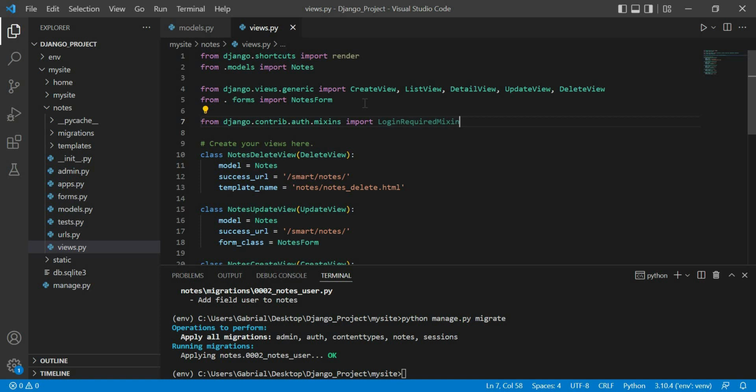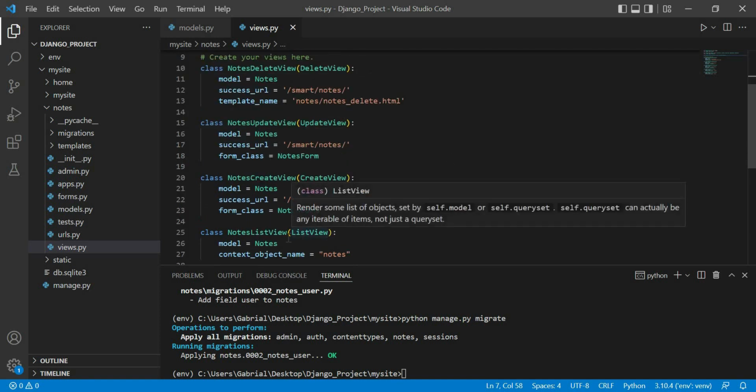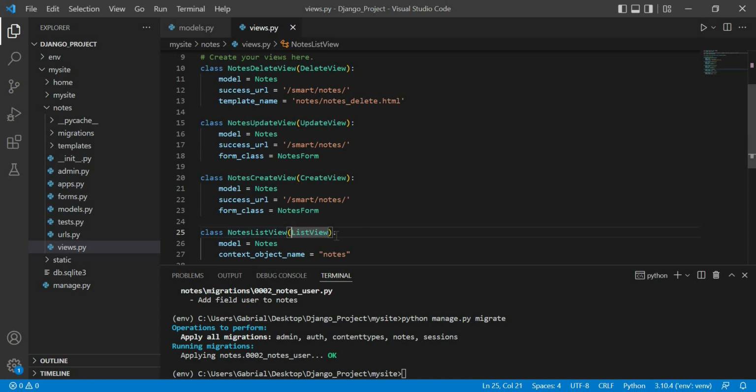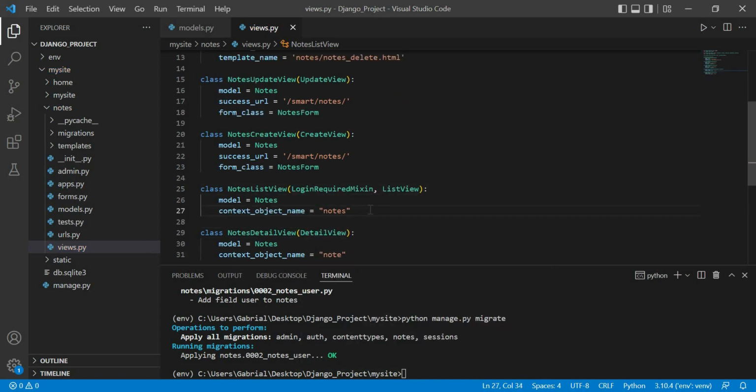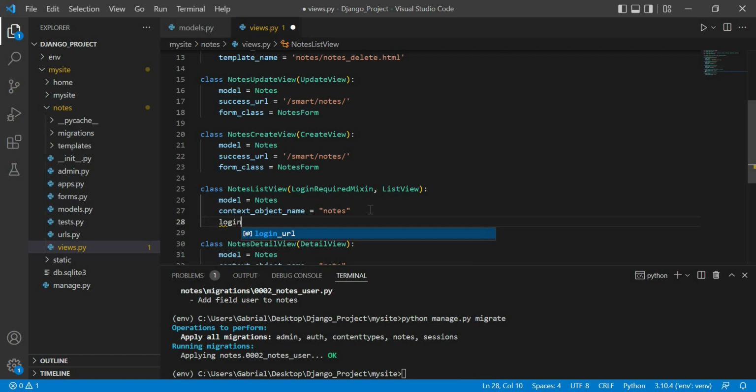Now we need to update the list view. So let's scroll down. You can see that we have the list view over here. What we have to do is add login required to this. So we're going to say LoginRequiredMixin, and then we need to specify the login URL. So I'm going to say login_url, and then we'll specify that they have to go to /admin.